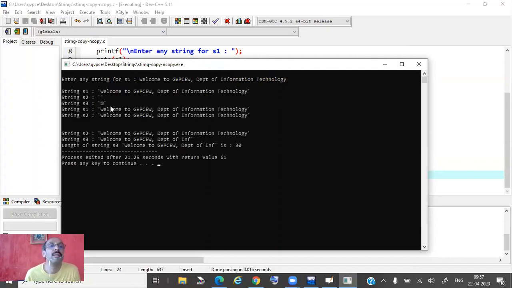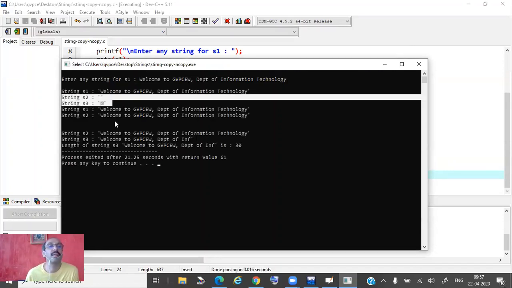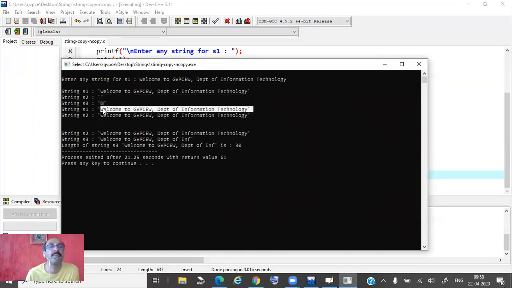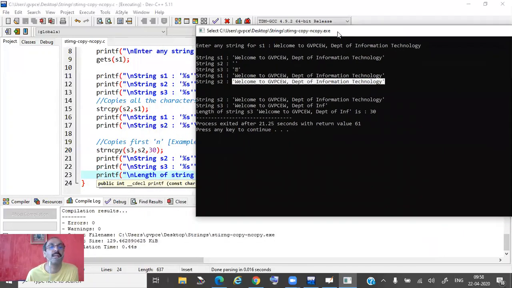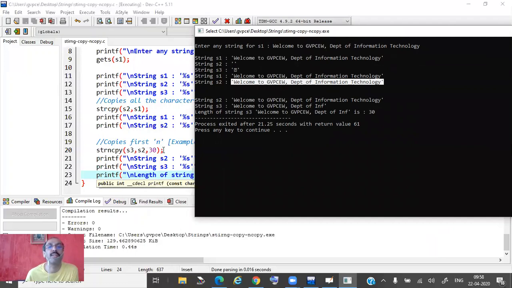See, initially it contains some junk characters. After strcpy of s2 comma s1, the contents of s1 are copied into s2. After that, we have copied the contents of s2 into s3. 30 characters is what we have given: S3 comma S2 comma 30. So it is copying only 30 characters of S2.